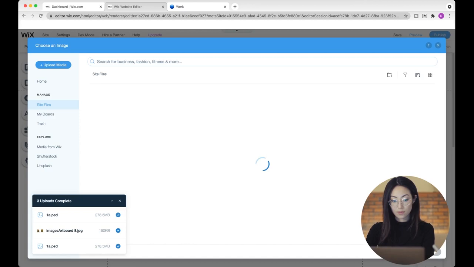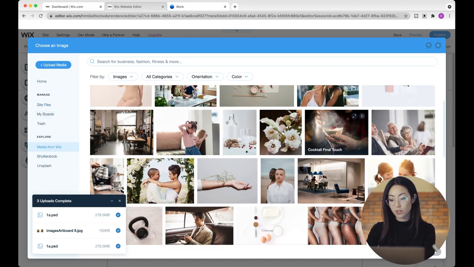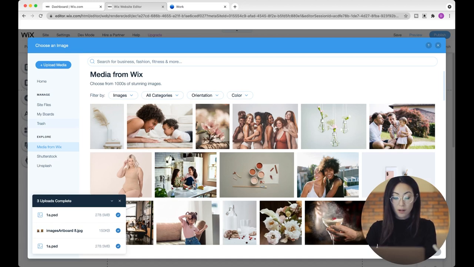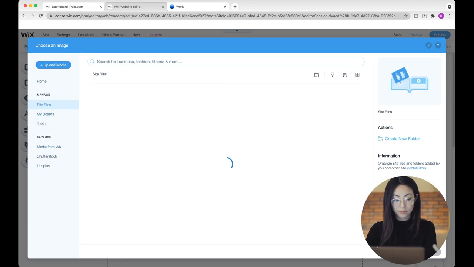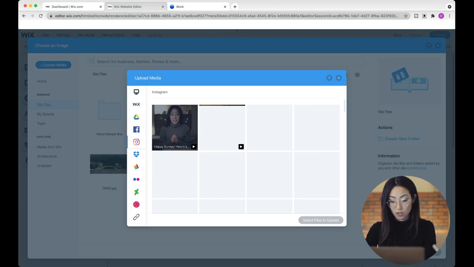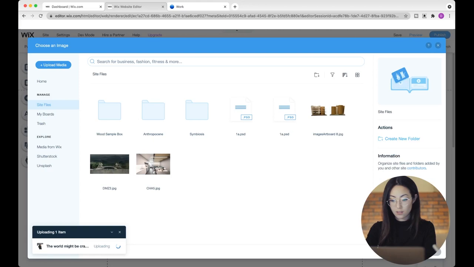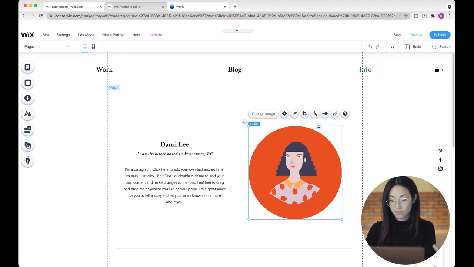There's also a huge selection of images that you can use from Wix, but if you are an architect, I'm assuming that you would want to put in your own images. And you can also select your images from Instagram. So I'm gonna do that. Yeah, I like that.